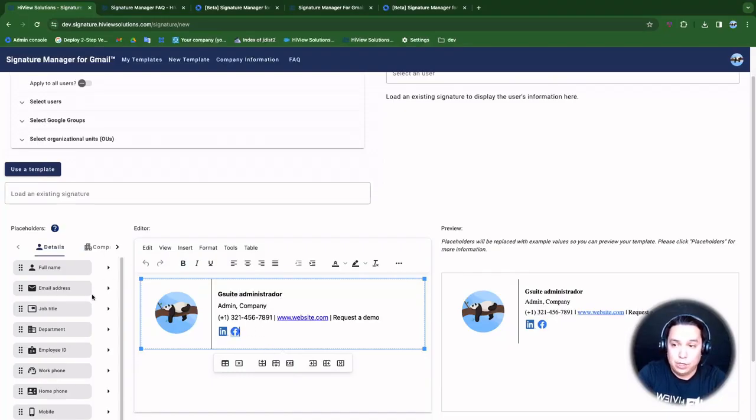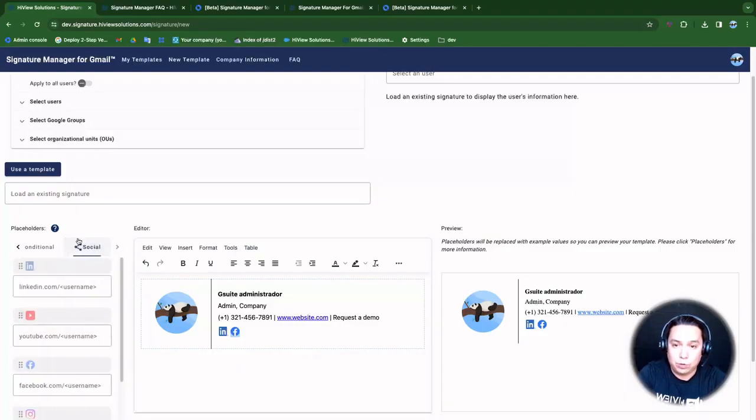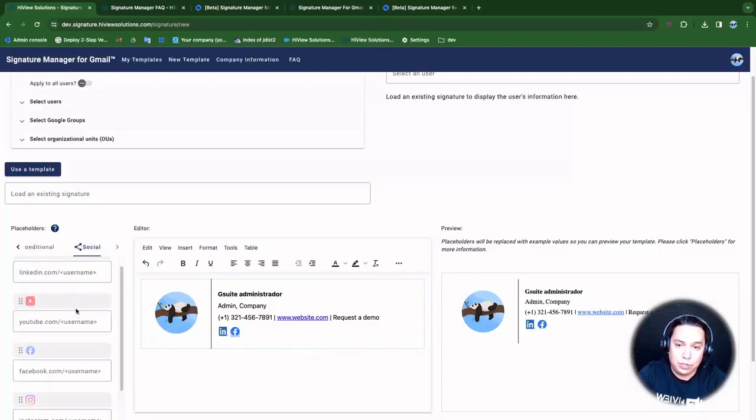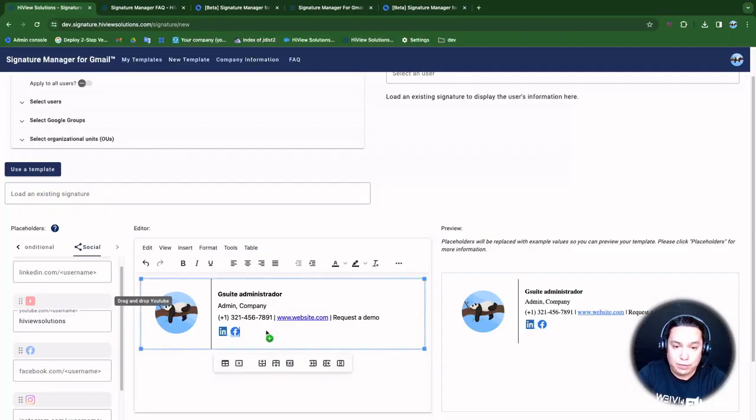So even social links, which by the way, if you scroll here, you can just navigate here through multiple options. You have social media links. This should be consistent across all users, reflecting the company brand. So you can just simply add the YouTube channel. So we could just call it HighView Solutions for now. And that is already saved. We can add that in, give it some space, and that looks pretty neat.